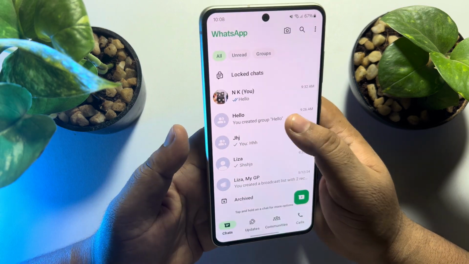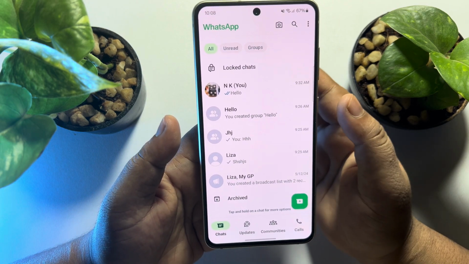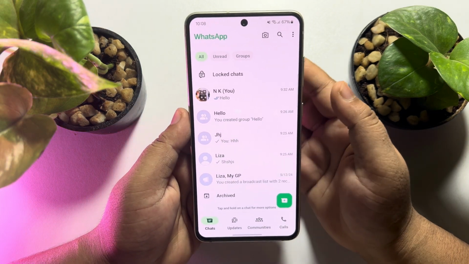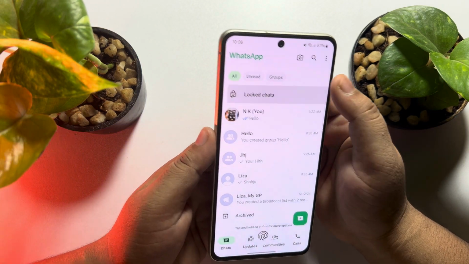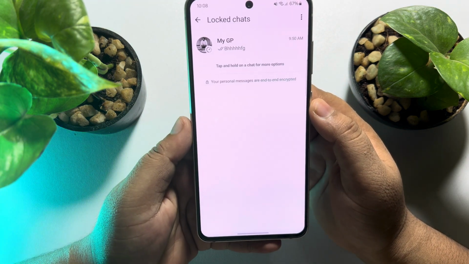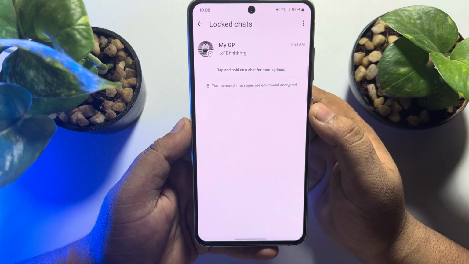As you can see, the chat has been successfully moved to the locked chat section. And now to view your locked chat, go to the locked chat folder, verify your fingerprint or Face ID, and here you will find all of your locked chats.